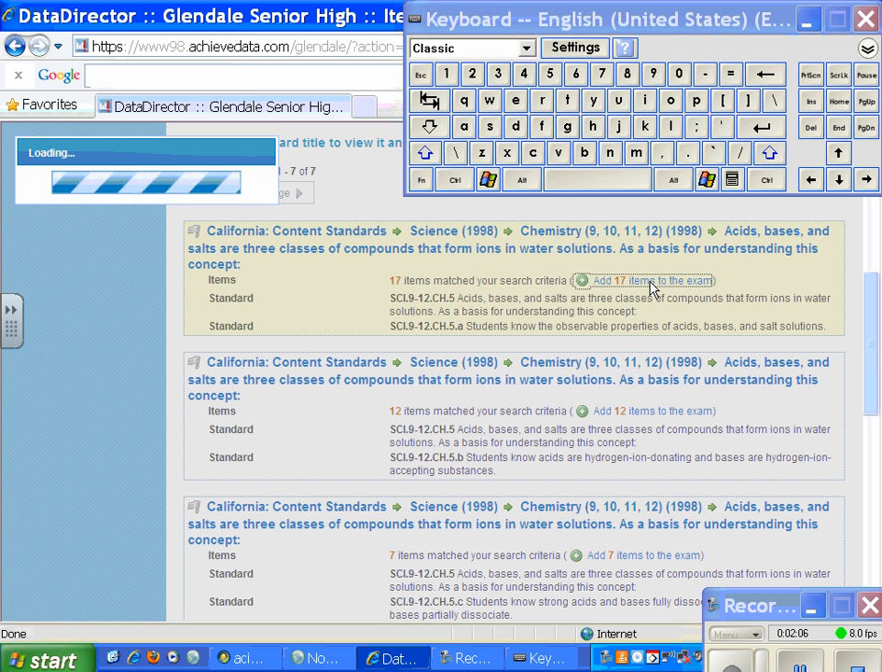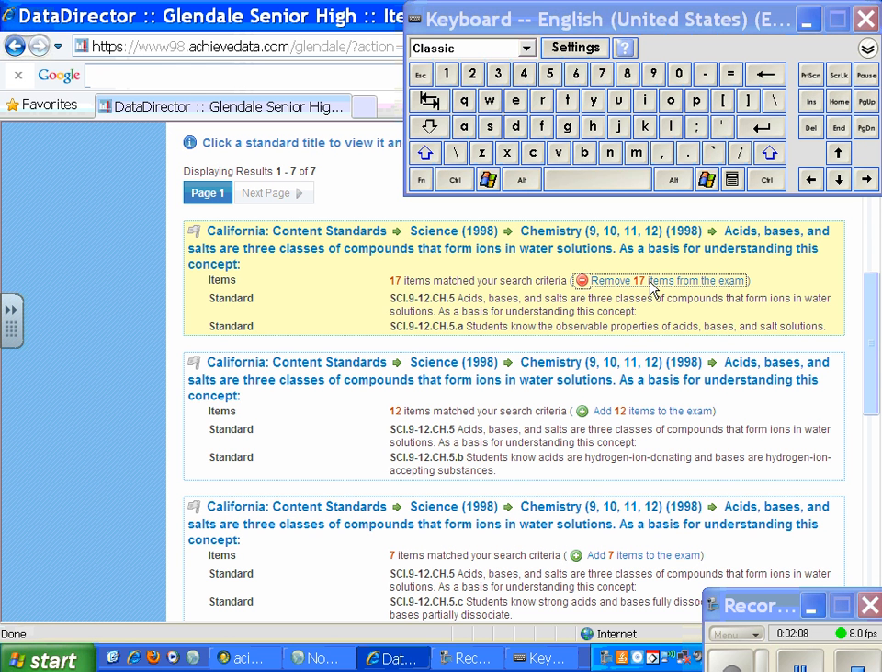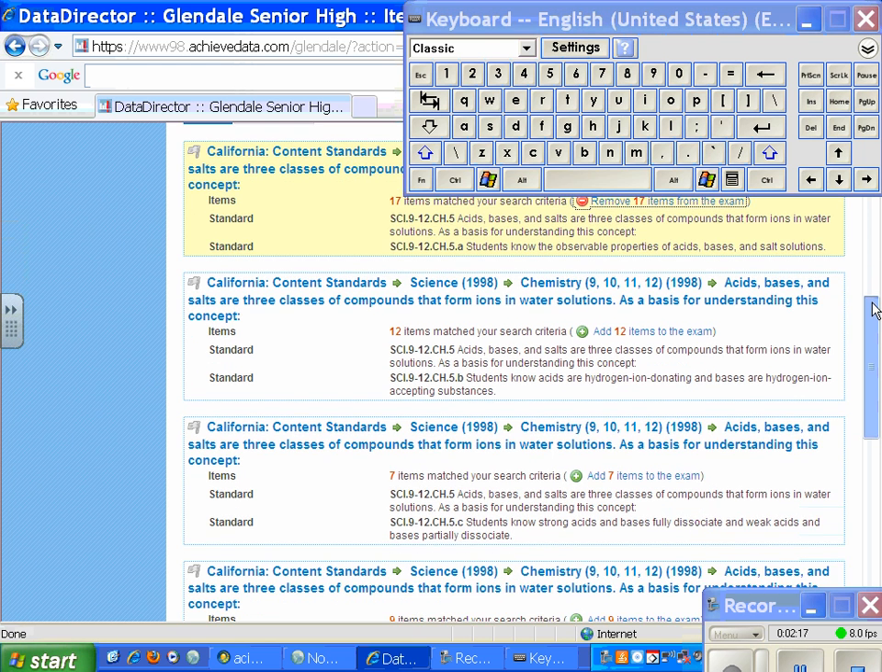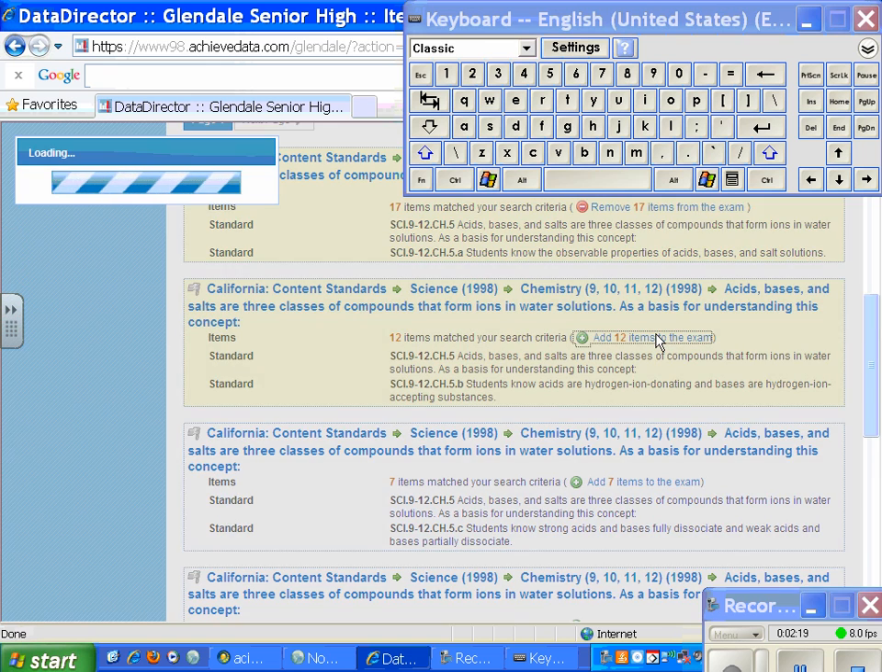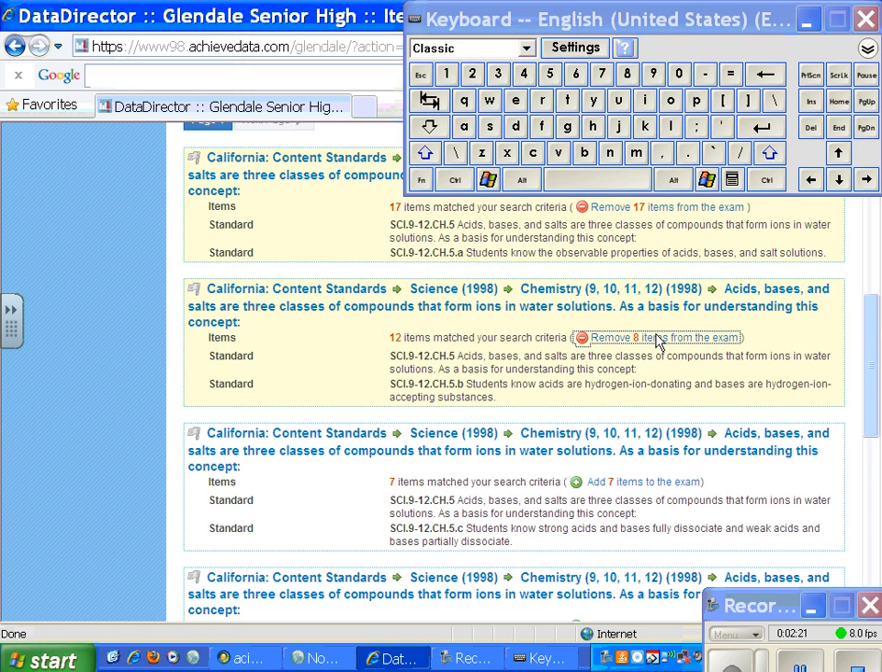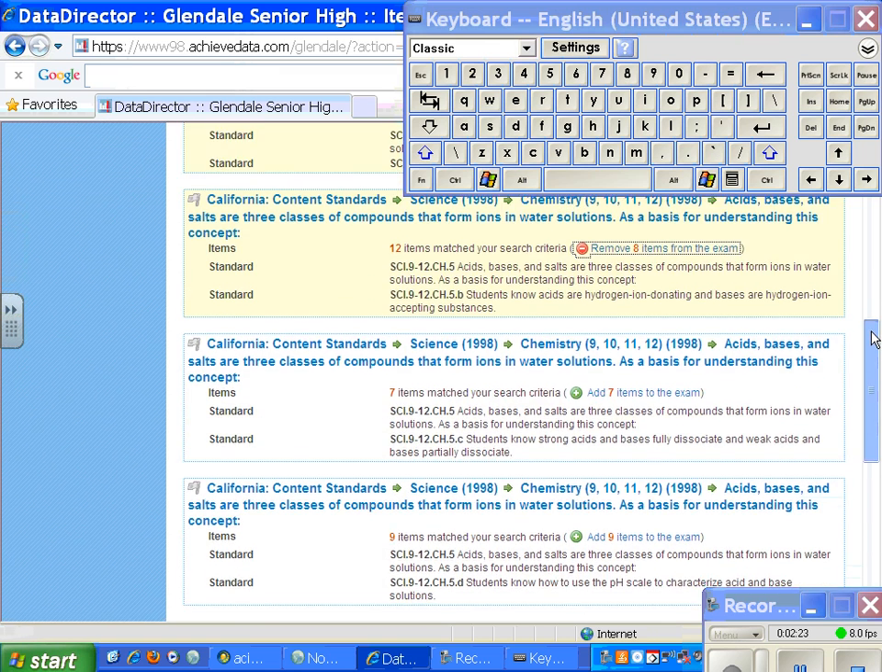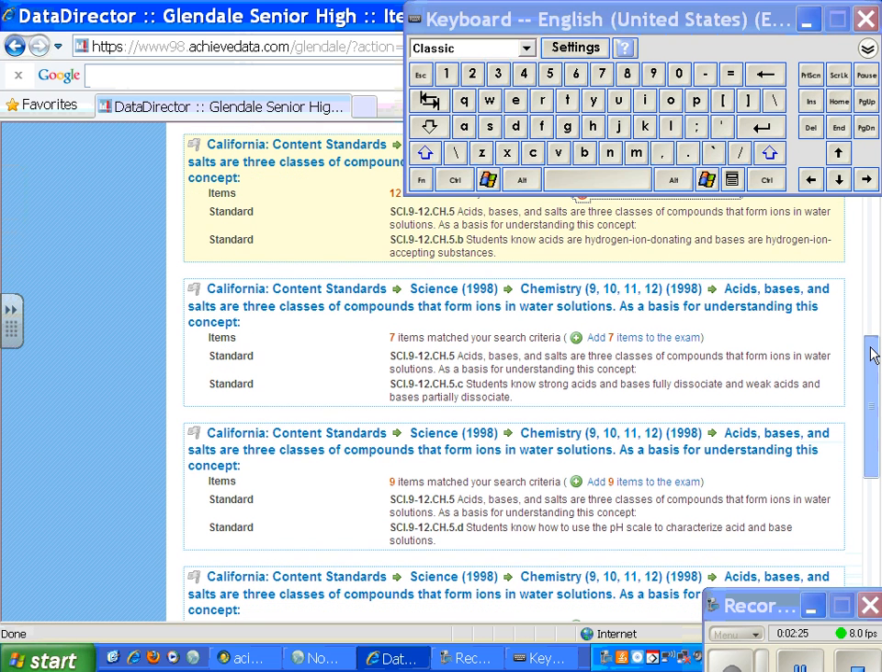Then you have to delete what you don't want. But at least you pick the best ones, the ones that you really feel are what you have taught. Okay, I'm going to do just 2. Let's do A and B just to show. And here's B. I'm still doing acid base. I'll show you how fast it's going to be.